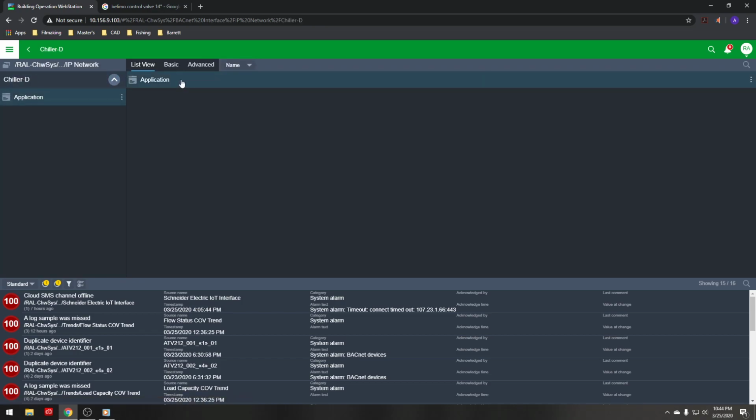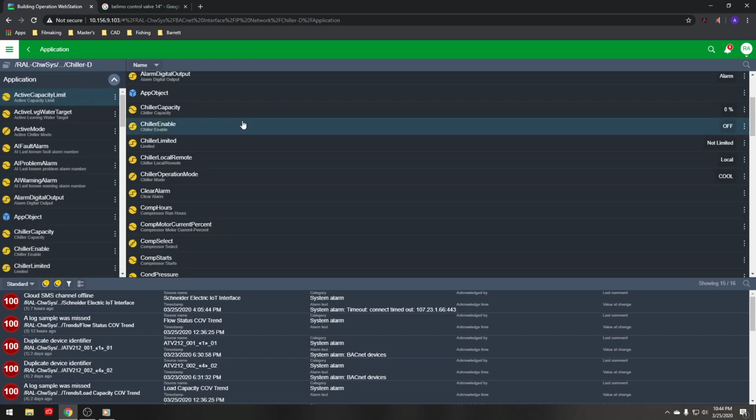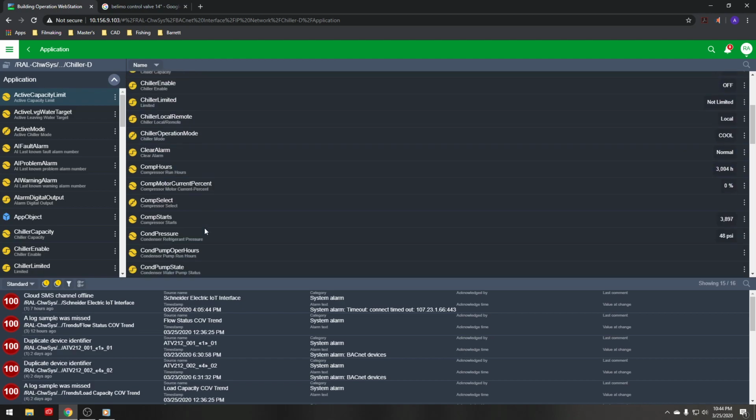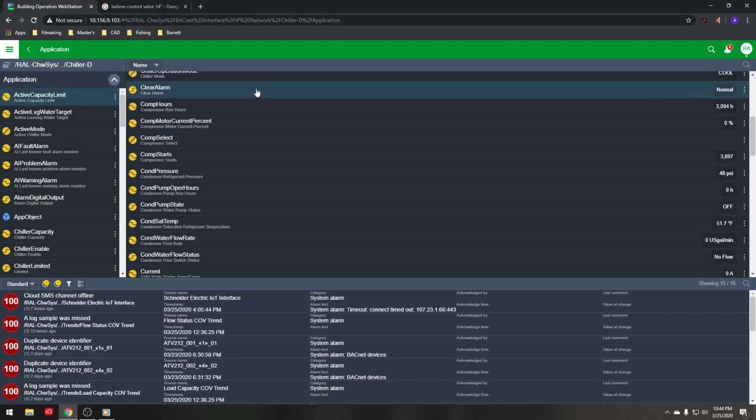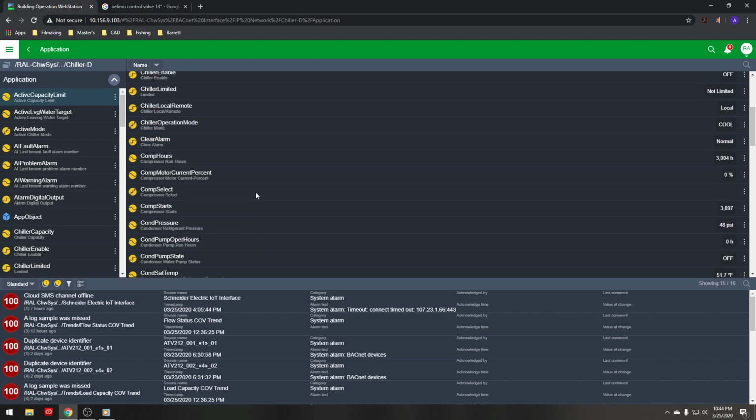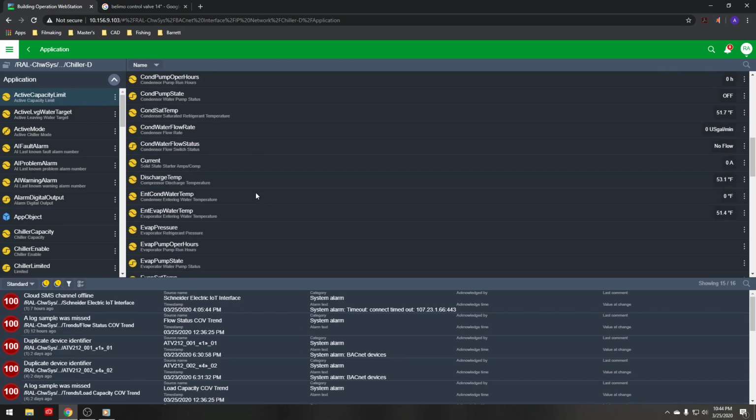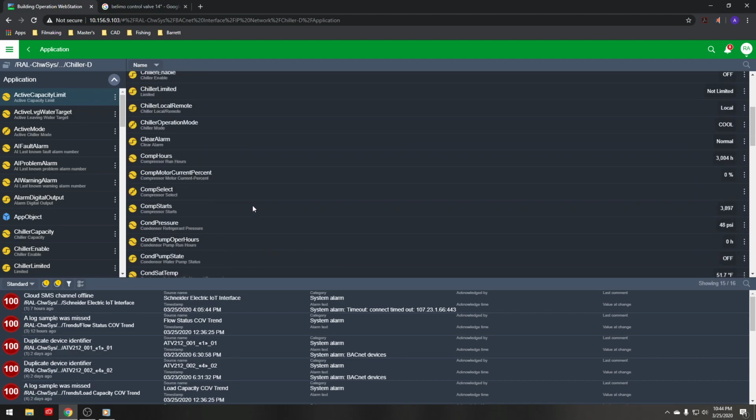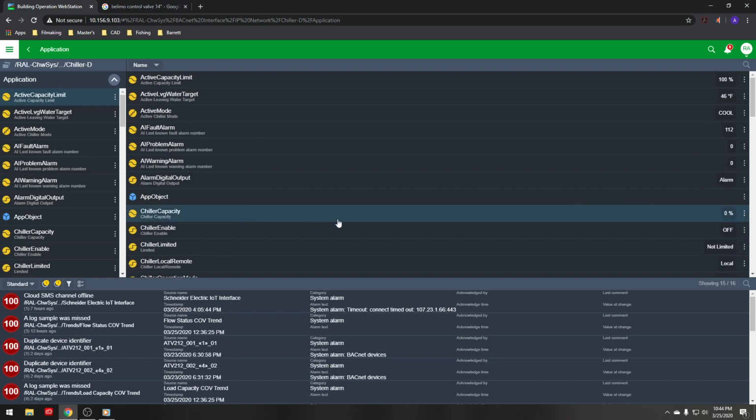And chiller D, we've already verified, is off. So we're going to see it's a 0.0. Where is it? Not that far down. Chiller capacity, 0%.